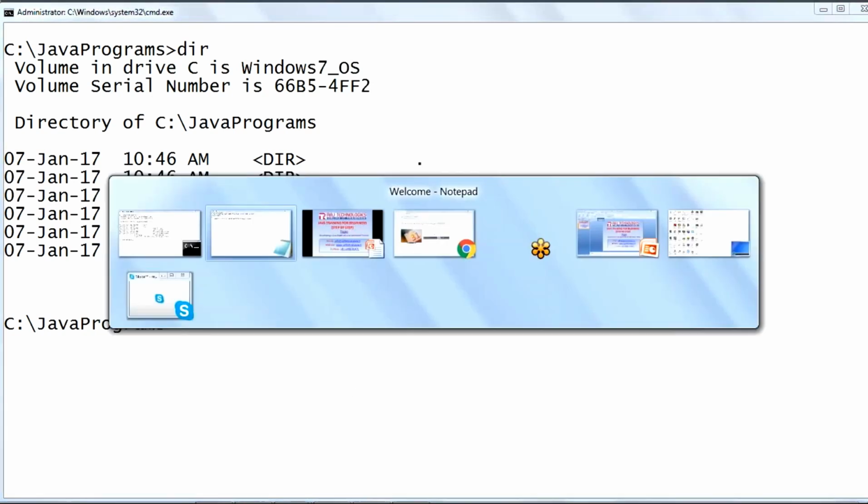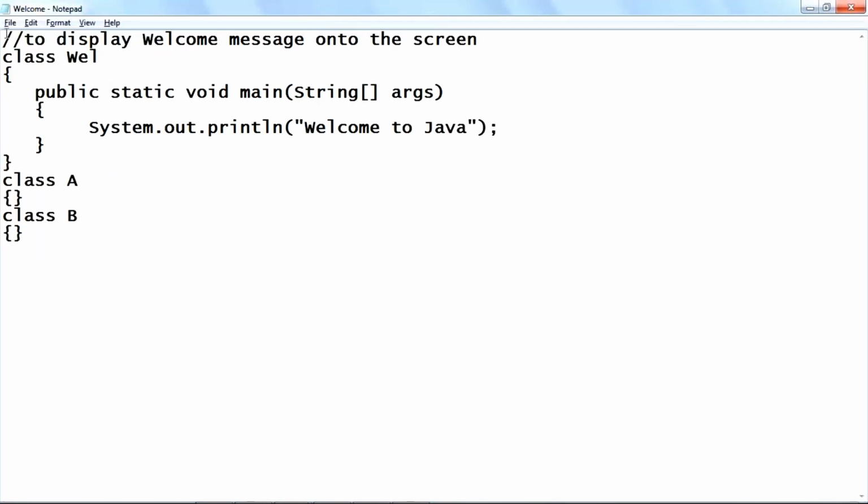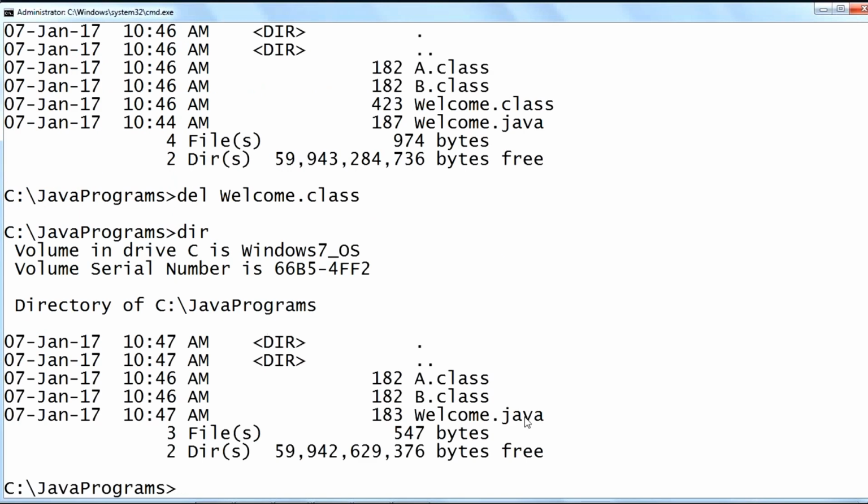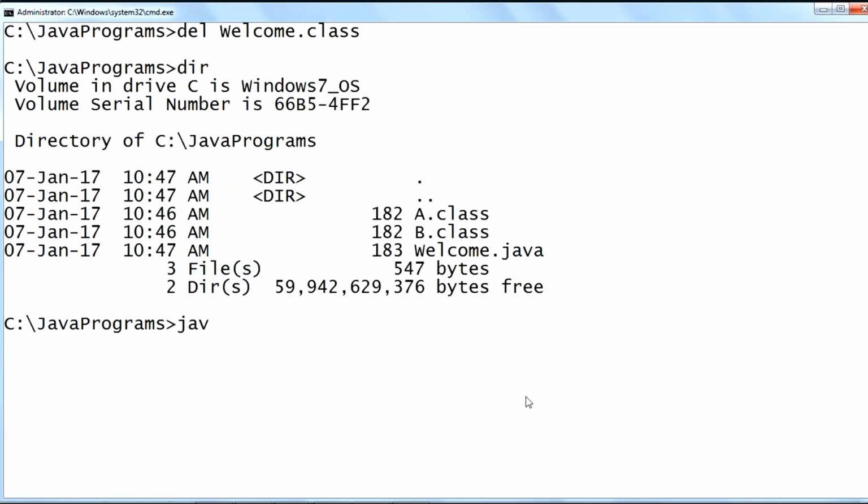So we did not save the file. That's the main mistake we make. We have to save the file before we go for compilation. So let us delete the file again, welcome.class. Now if you see the directory, we do not have any welcome.class. Let us compile the program again, javac welcome.java.